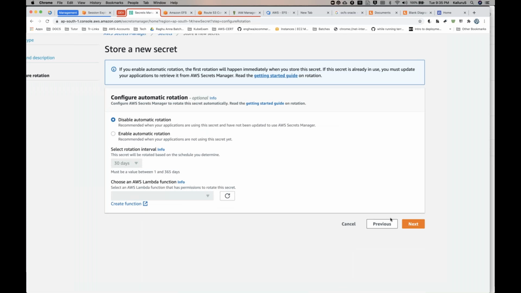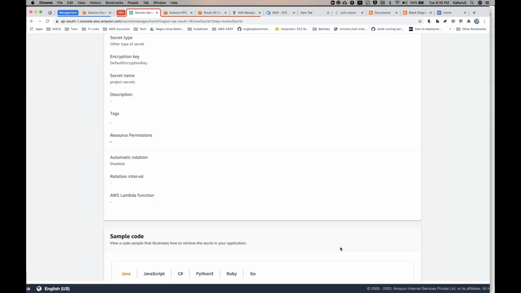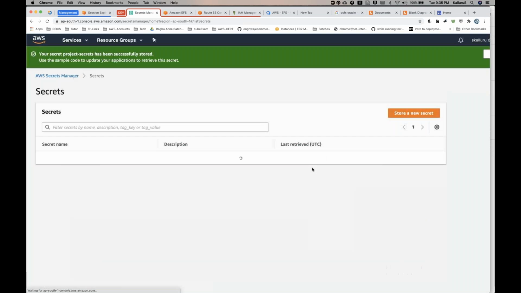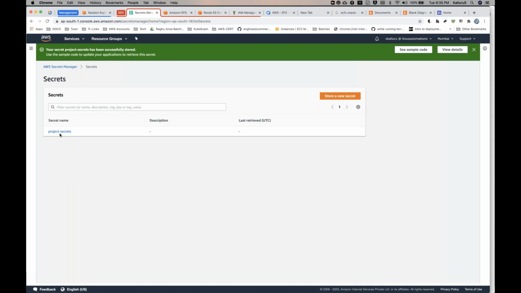Next, click on next, and disable the automatic rotation. This supports automatic rotation as well. That means every 30 days you want to rotate to a new password kind of thing, it can do that. But we don't want that. Just click on next and click on store. That's it. You have the password, and you can retrieve this particular password, and we'll retrieve it in Kubernetes, by the way.